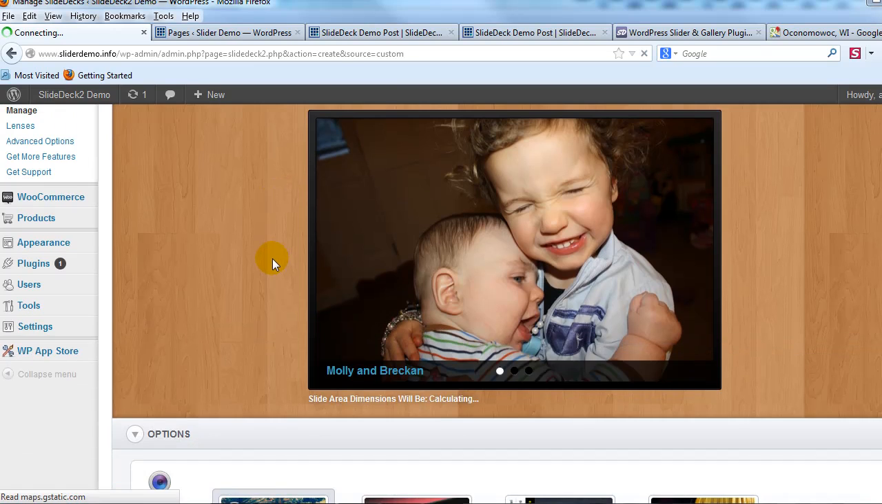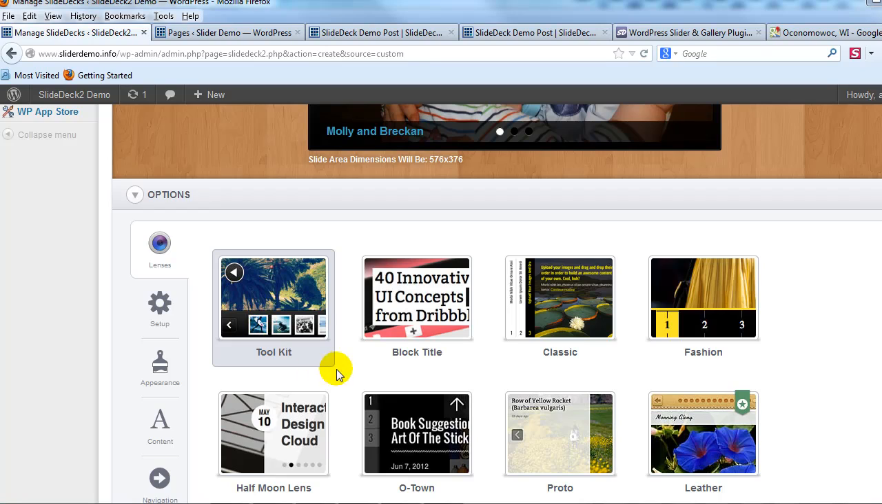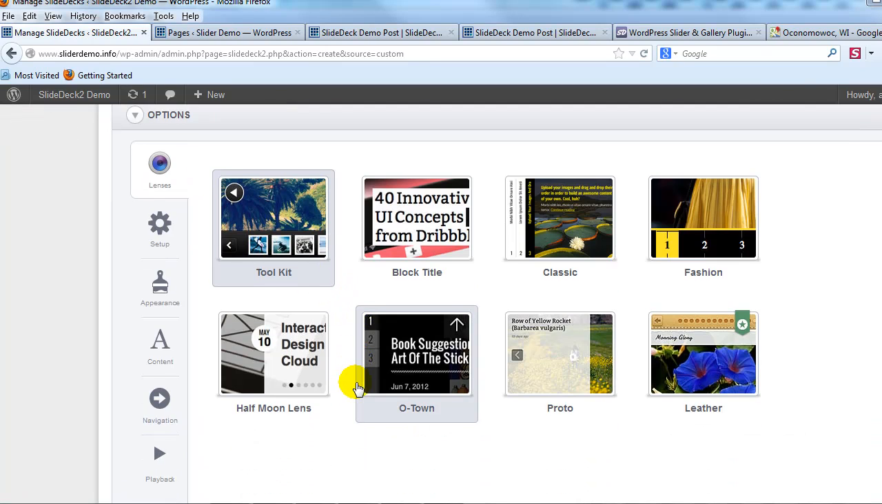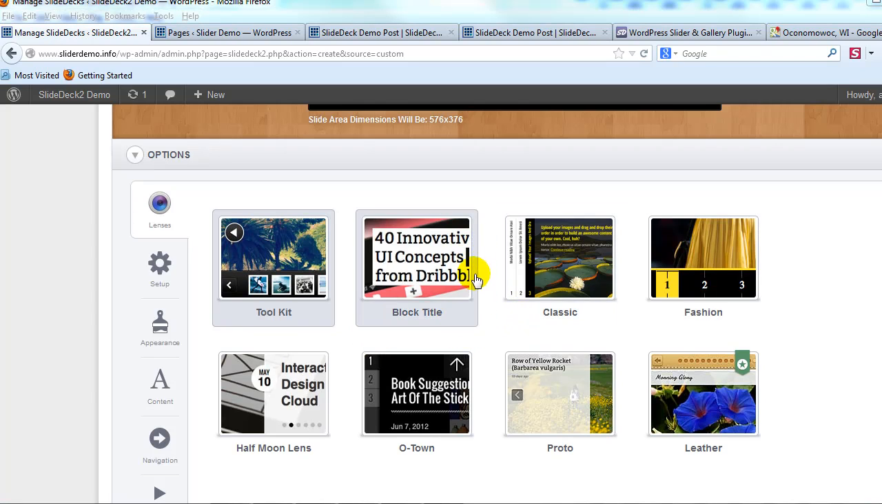Alright, so what I want to do now is go choose the lens that I want, and you'll see here that I have 8 different lenses to choose from. It's currently on the toolkit lens, and lenses are basically different style themes for the slider. So play around with the different lenses until you find a style that fits your specific site. But I will go into more detail on what the different lenses look like on the written portion of this tutorial out on uploadwp.com, so check that out.